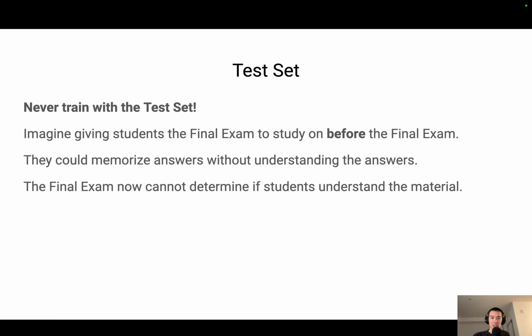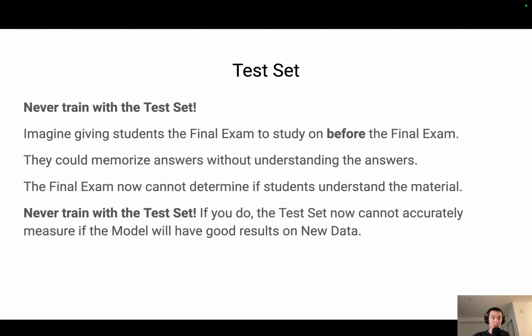So for the test set, never train with the test set. Or in our student example, make sure the student never studies with the test set. Imagine giving students the final exam to study on before the final exam. They could memorize answers without understanding the answers. The final exam now cannot determine if students understand the material. So never train with the test set. If you do, the test set now cannot accurately measure if the model will have good results on new data.